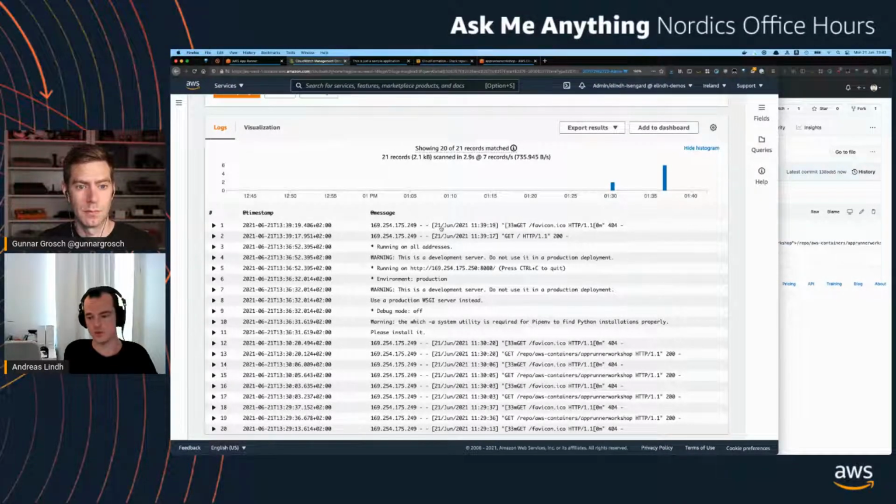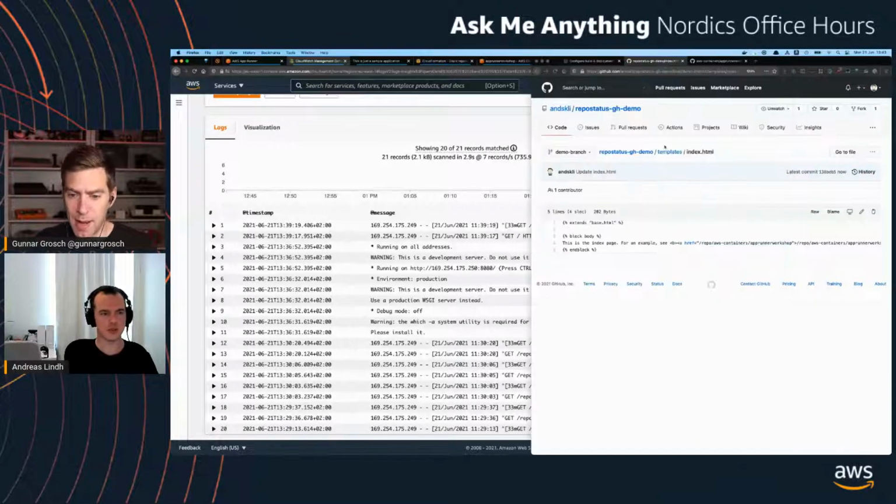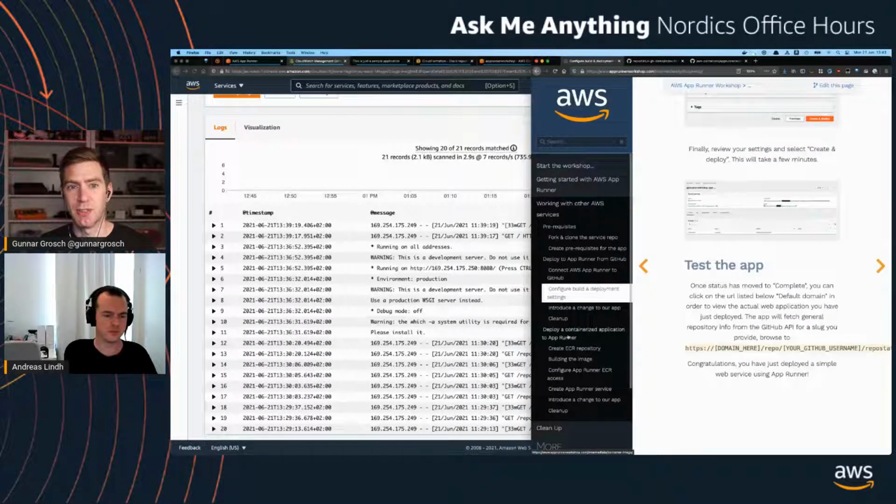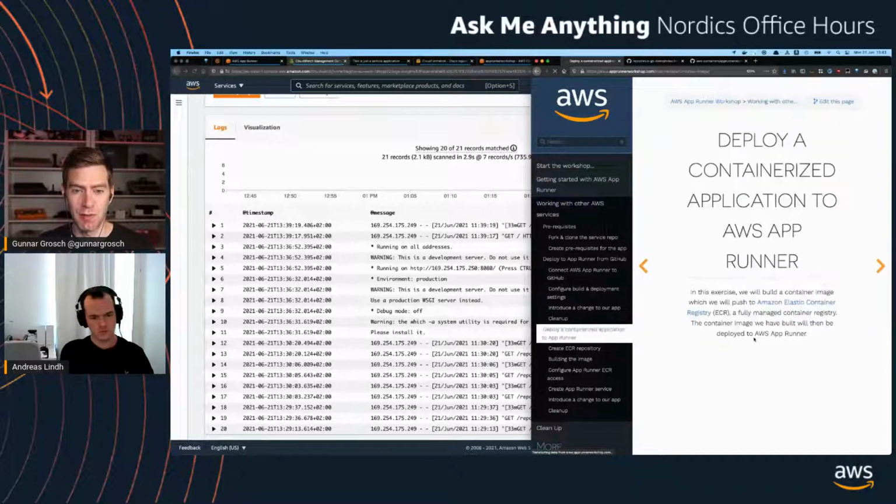And while that deploys, instead of waiting for that to build and deploy, should we have a quick peek at what the workflow looks like if I have a container, if I want to build my own container? Yes, let's do that. In the meantime, I've posted a couple of links in the chat as well. And once again, the link to this workshop if you want to try out App Runner yourself in an easy way.